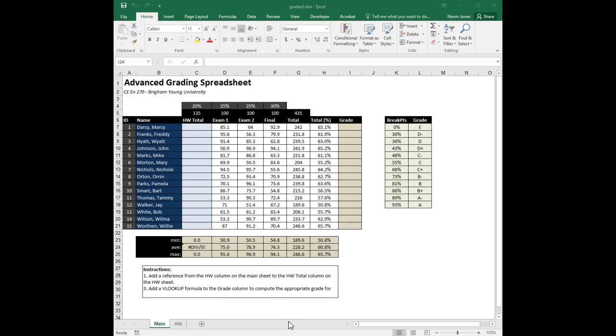Hey everybody, welcome back. In one of our earlier worksheets, we worked on a grading spreadsheet where we were learning about the basics of how to enter formulas and do relative versus absolute addressing. And today we are going to revisit that worksheet. This is actually a modified version of it.